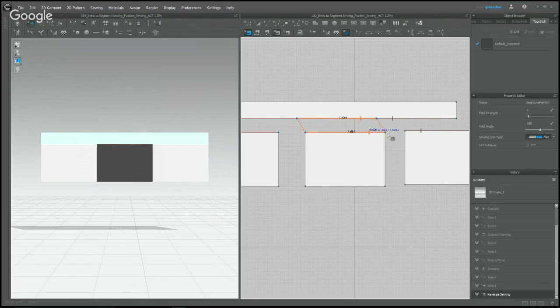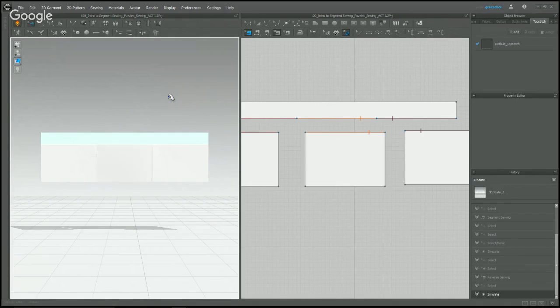And this will swap the direction of one of the sewing lines, and perfect. Now they're both facing the same way. So if we just simulate again, boom, that piece is back. That looks great. Good job.